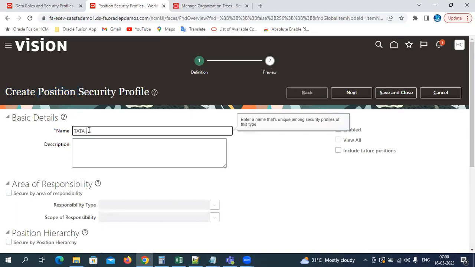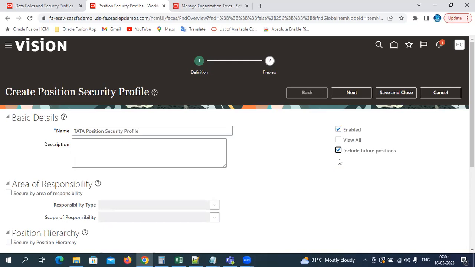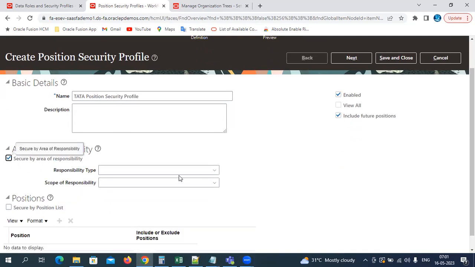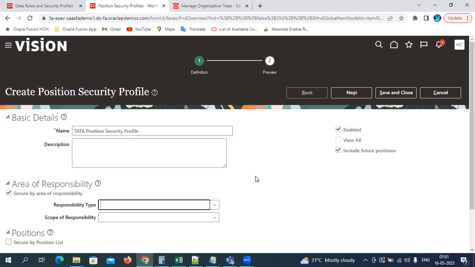So let's say Tata position security profile. Then every time, for any profile you select that flag, include future positions. Then if you want to secure by area of responsibility, you have the provision, right? In the Fusion system, there is something called AOR. Whenever you are hiring an employee in the system, I told you, if you want to map an HR representative to the employee, how do we have to do it? Line manager, okay, at the assignment level, we are mapping.